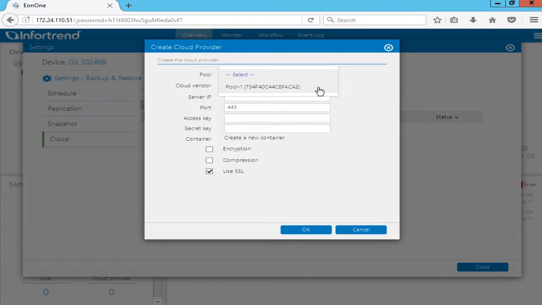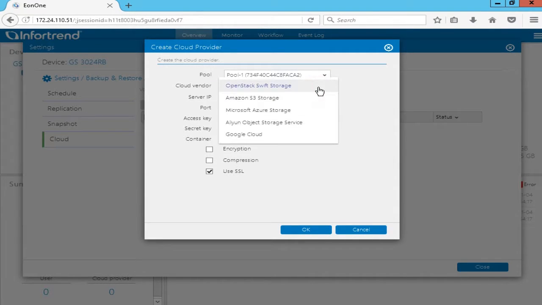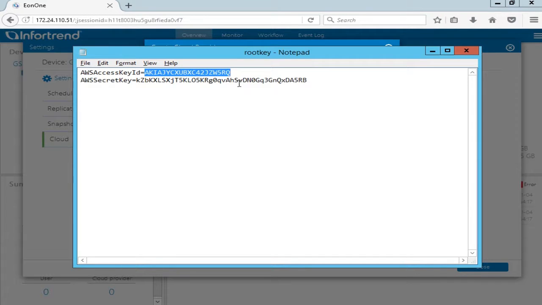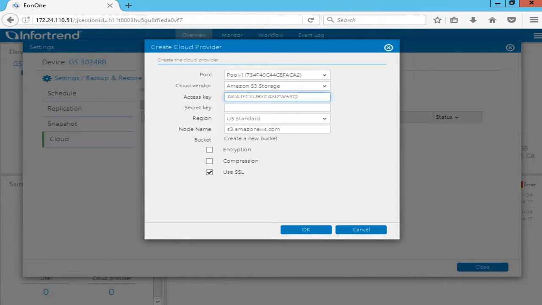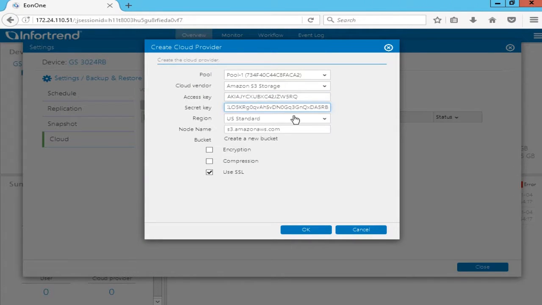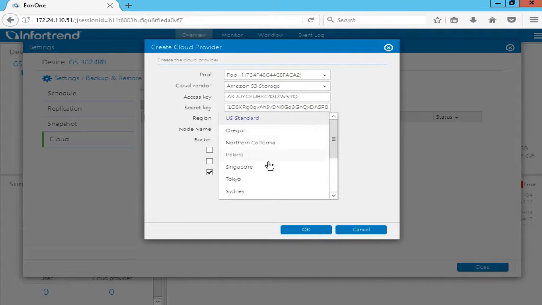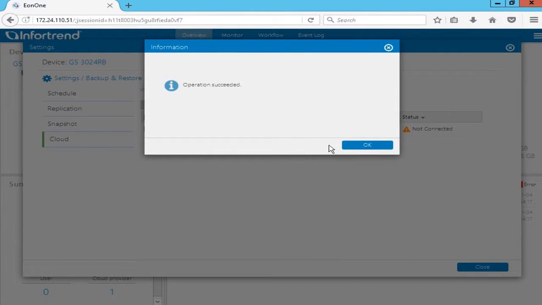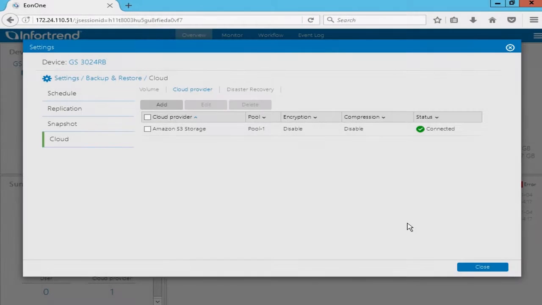Select the pool we just created from the pull-down menu and choose Amazon S3 storage from Cloud Vendor. You can copy and paste access key and secret key from the downloaded file. For region, users will usually choose one closest to their data center. However, please take note if there is any specific legislation regarding data storage in your company's area. Press OK when you're done. EonStor GS has completed connection with AWS S3 only after connected is shown on the Eon 1.